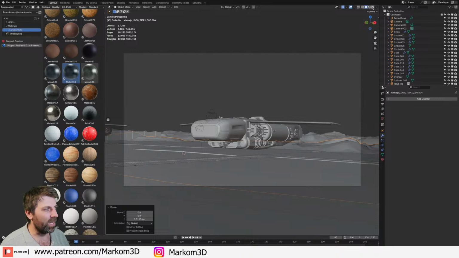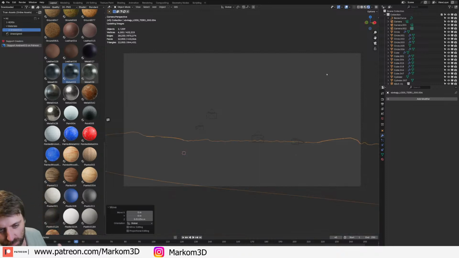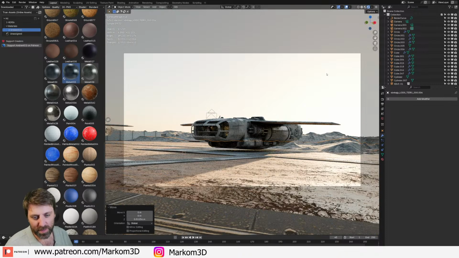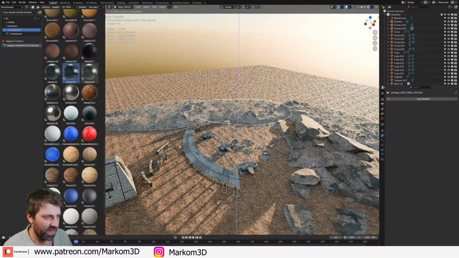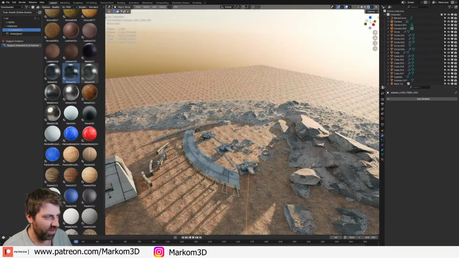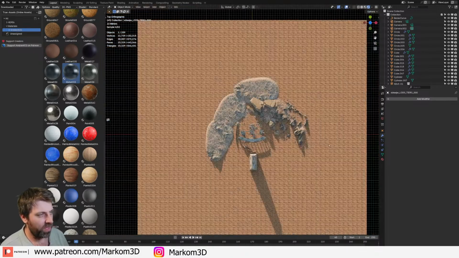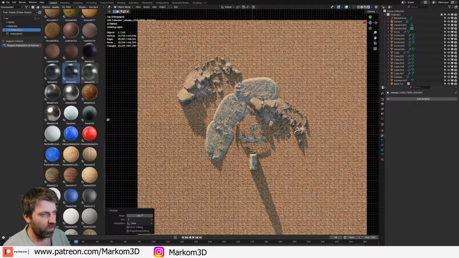I don't know what the color difference is as well. So that's something. Not bad. Let's grab this and we'll move it over here as well.